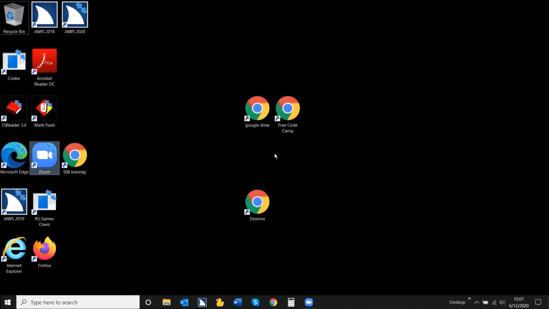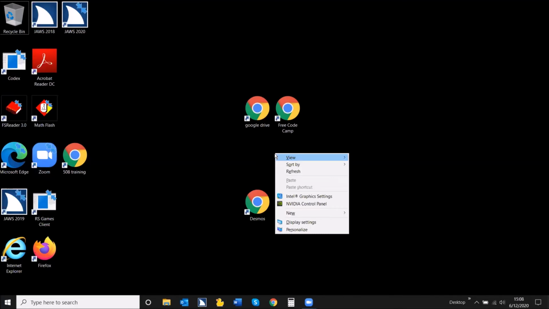Now I'm going to do a right click. In this case, the right click that we're going to be doing is our JAWS key plus the 9 on the keyboard. And it will bring up a list of things. Right click. Context menu. To navigate, press up or down arrow. And we're going to up arrow to new. Personalize. Display settings. New submenu.